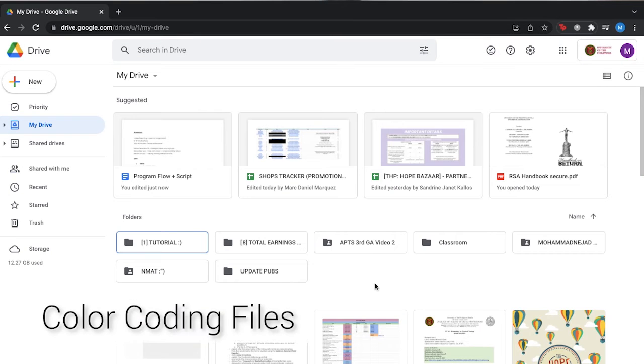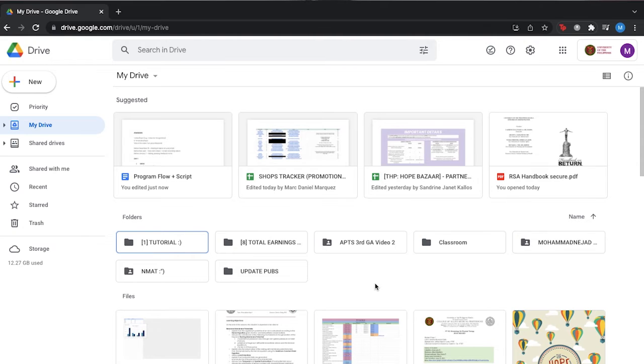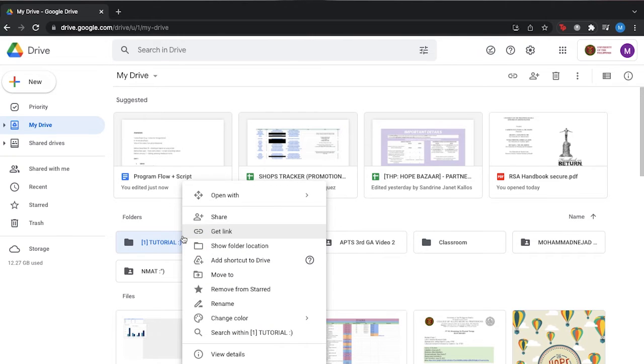If color coding is something that fits your organizational style, you can color code your Google Drive folders. In your browser, just right-click on the folder whose color you would like to change. Choose Change Color and then select the color from the grid that pops up.